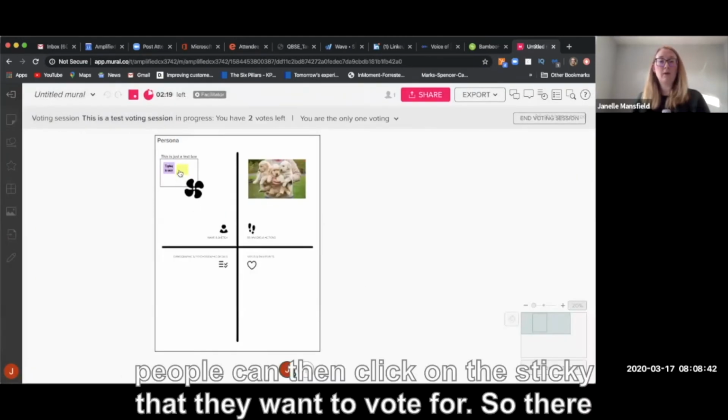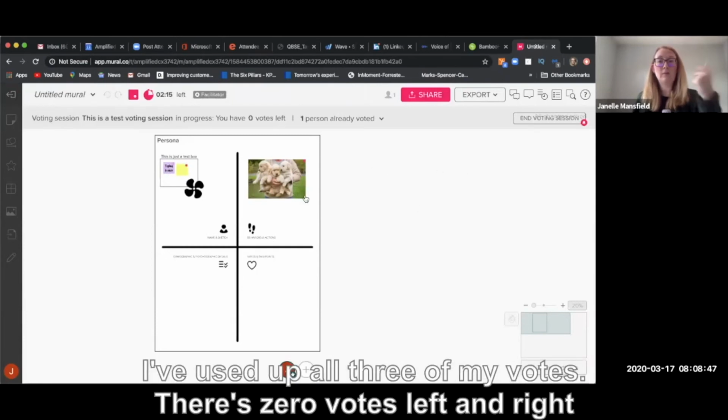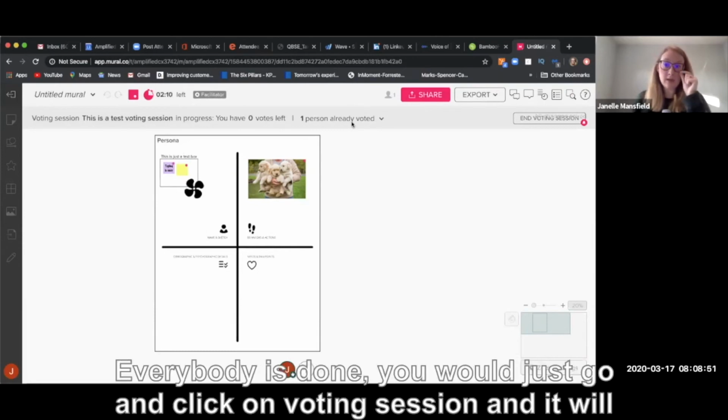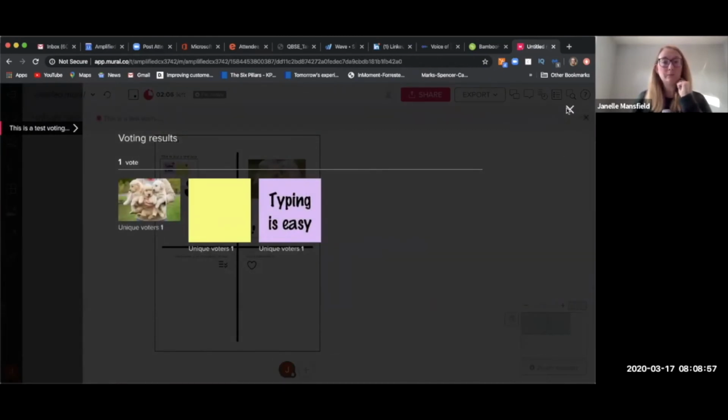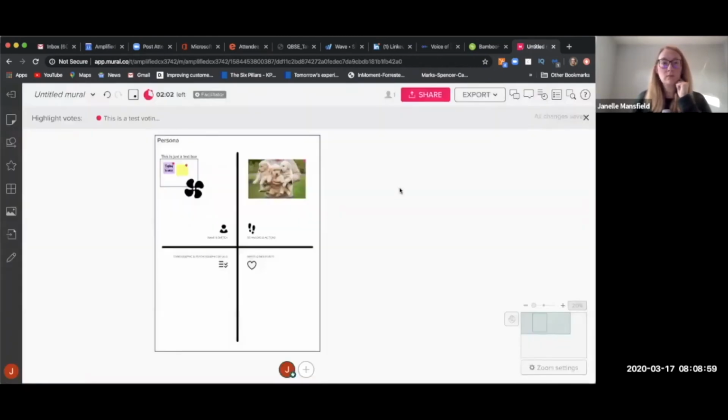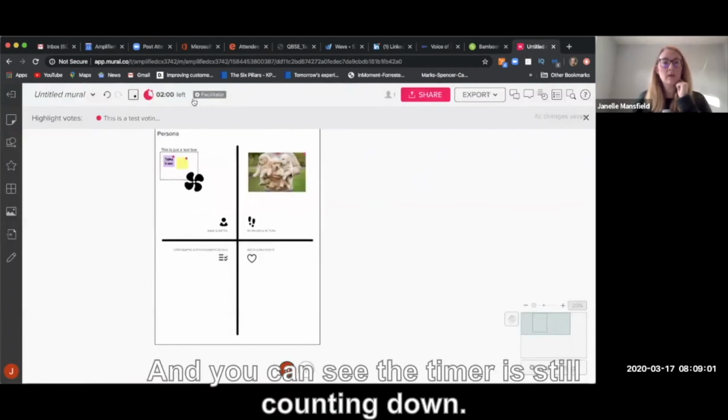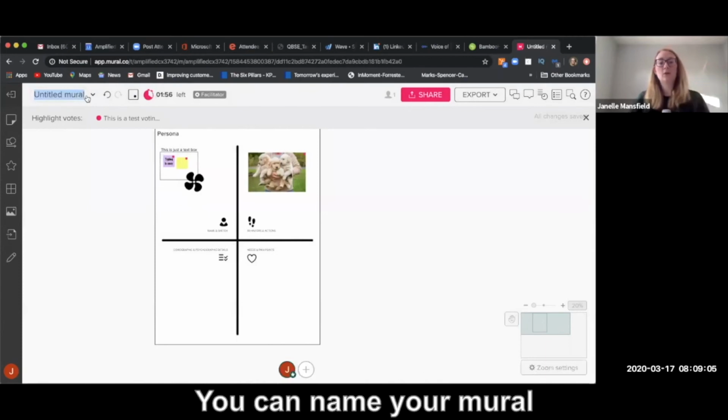People can then click on the sticky that they want to vote for. So there I've used up all 3 of my votes. There's 0 votes left. And once everybody is done, you would just go and click End Voting Session, and it will give you a nice little summary of your voting results. And you can see the timer is still counting down. You can name your mural.